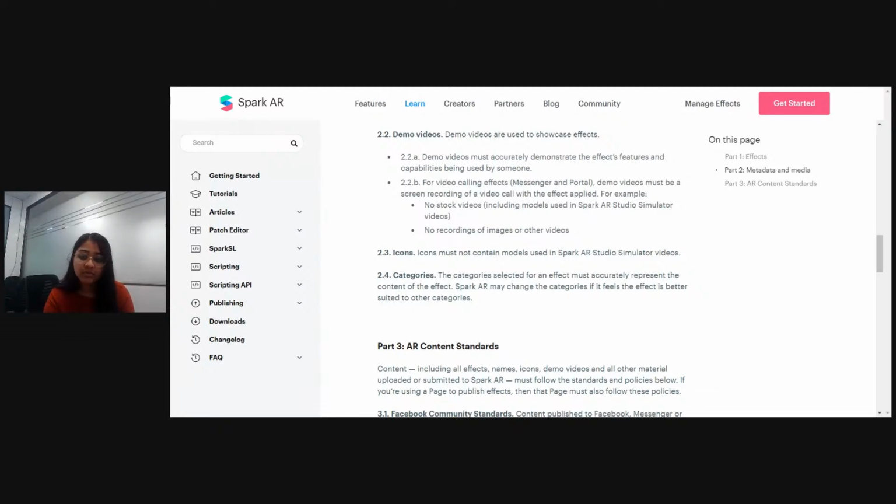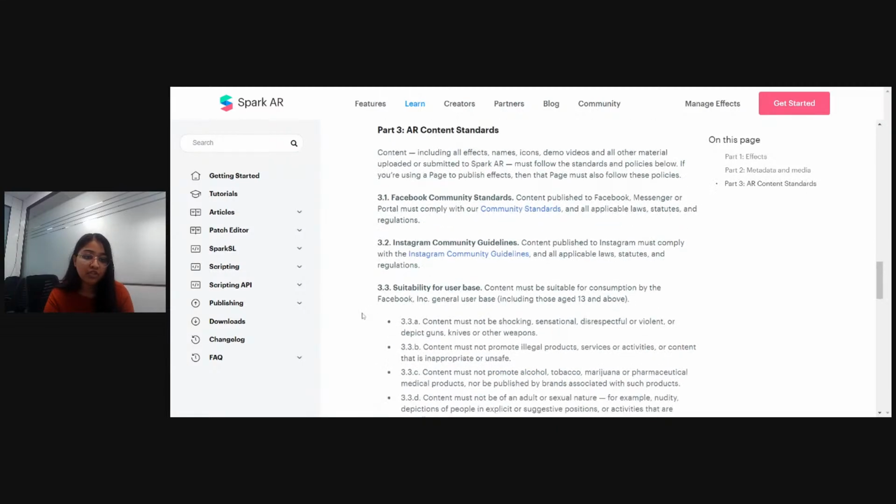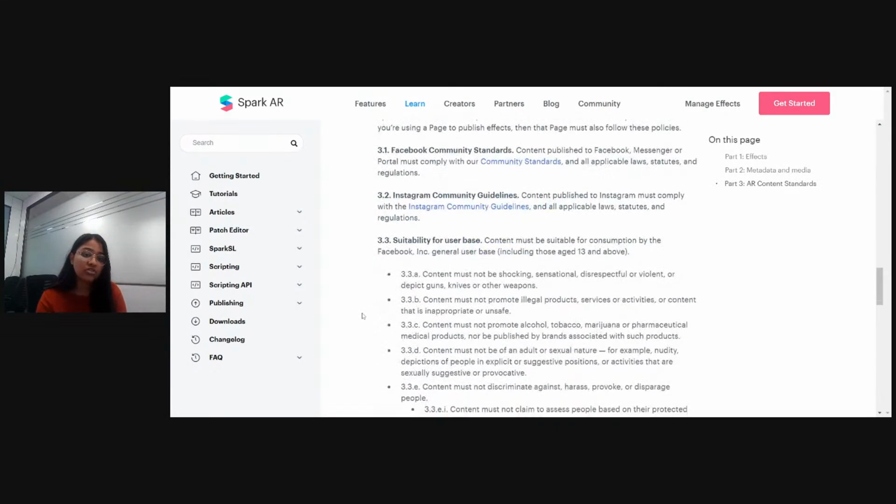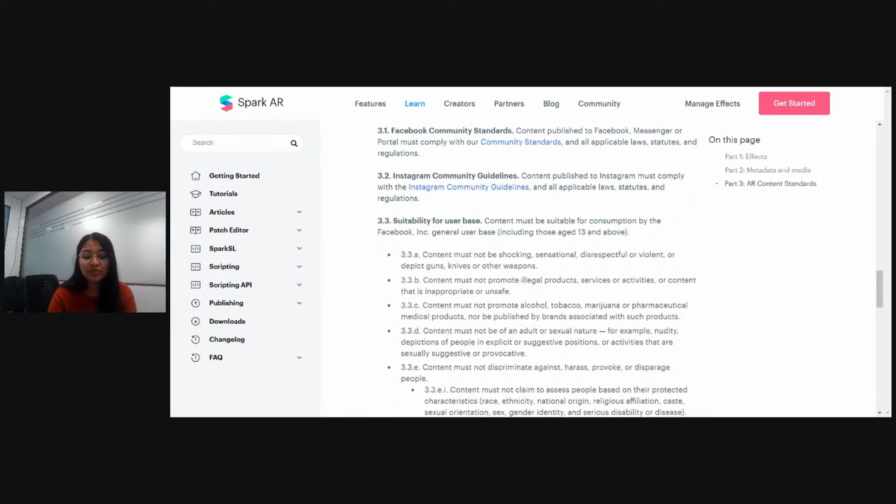Apart from that, it comes to the community guidelines. You can check out the community guidelines which are mentioned here in part 3. You can just check out the Facebook community guidelines and also the Instagram community guidelines. It will be very helpful for you to understand it nicely, and to keep this in your mind.